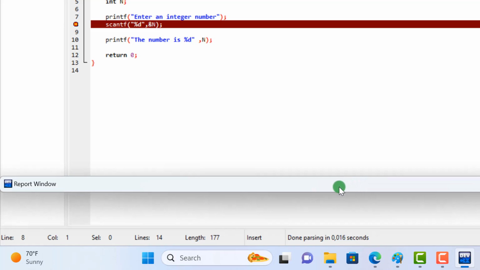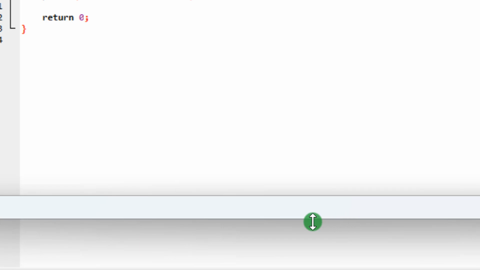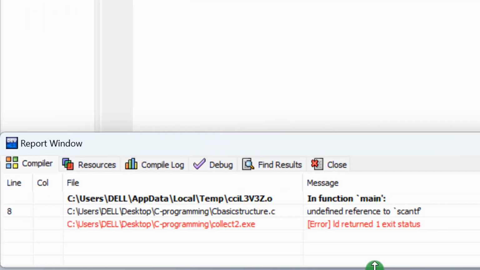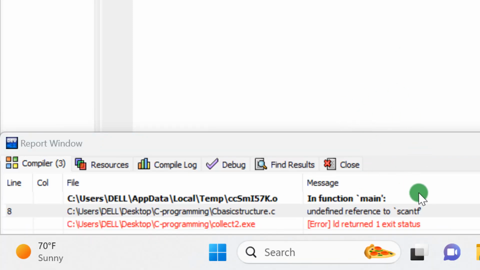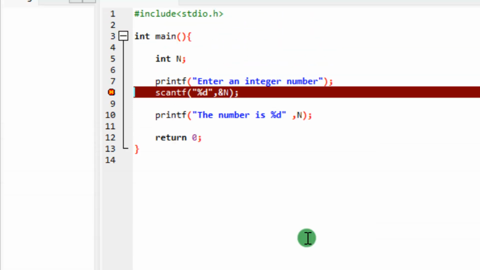Make sure you place your arrow at the border of the bar like that. You press the left click of your mouse, then you drag it down like this. Good. You see this thing will appear directly. Are we there? Good. Let me just execute again so that you see the thing is still present. And if I read very well, I'm having a mistake like undefined reference to scanf. So they are telling me that they don't recognize this function. Scanf is not existing in C programming language.